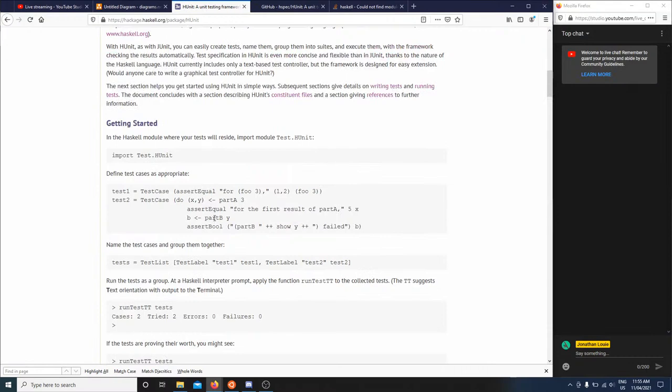Okay, here we can define test cases like so. Assert equal. Oh gosh, look at the syntax. Wow, those are backwards arrows. I'm confused. Oh no, these arrows are for the do syntax. Oh, okay. That's just a variable binding. Getting started. Define test cases as appropriate. Assert equal. Why don't we just steal that first one? It looks like it's manageable.